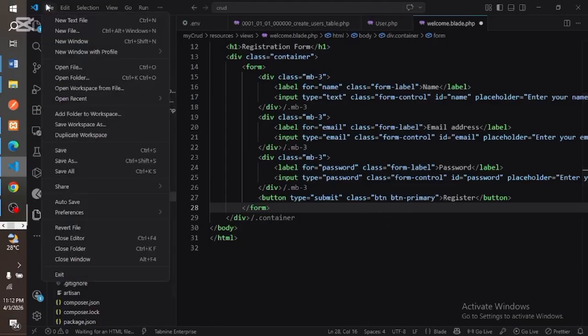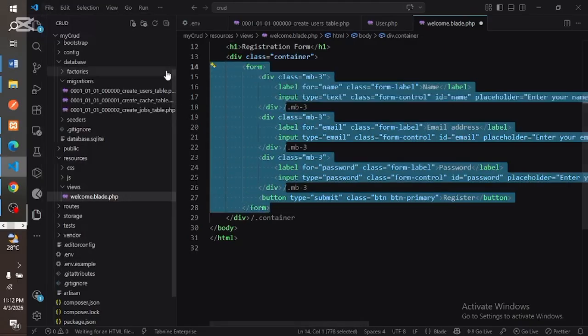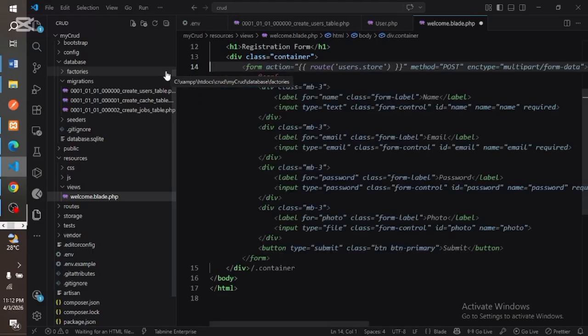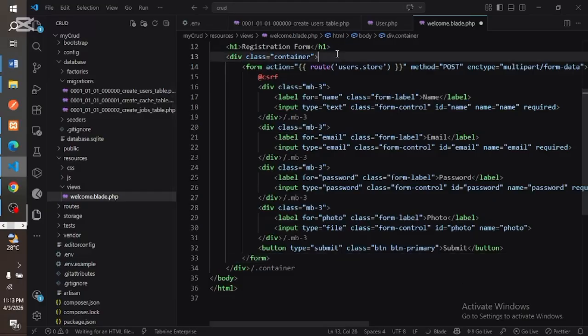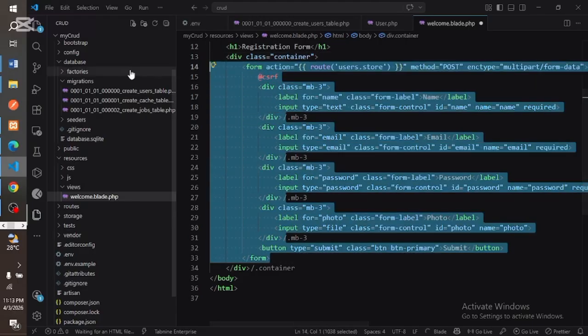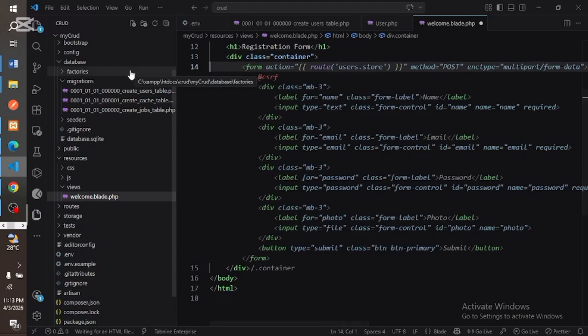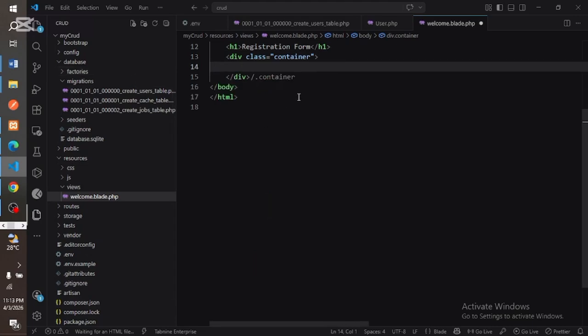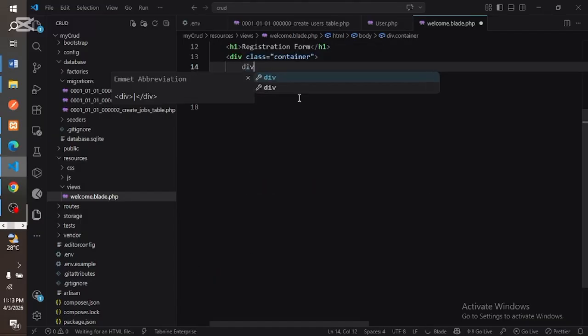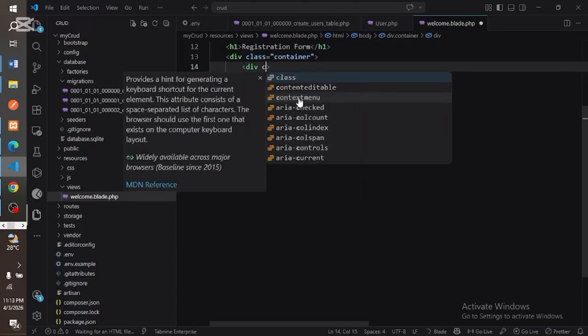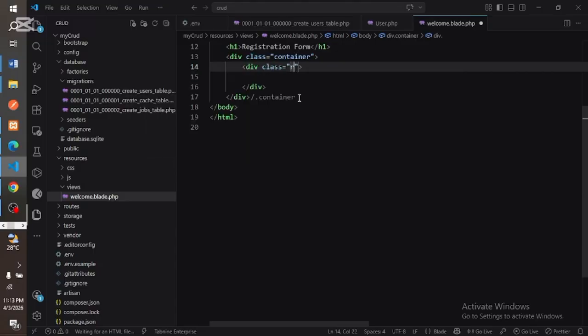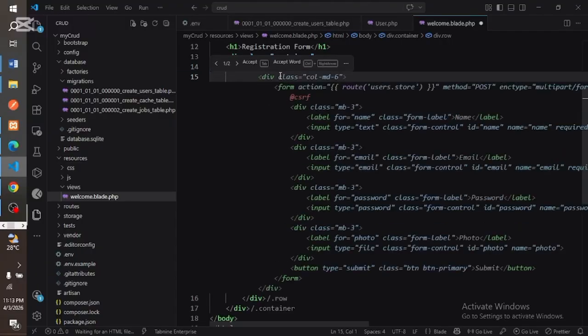Okay, so let me save this and see how this form looks like. But before saving, let me cut this form and use a bootstrap form. Okay, so within this form, I'll come here and put, let me just cut this form. Escape it. I want to put a row first, a div class of row. So I want this to be row.